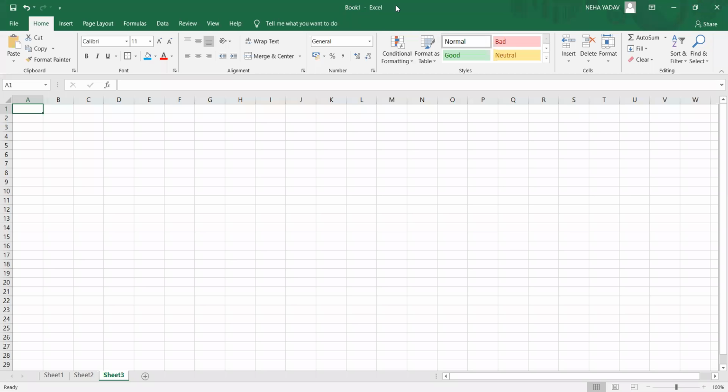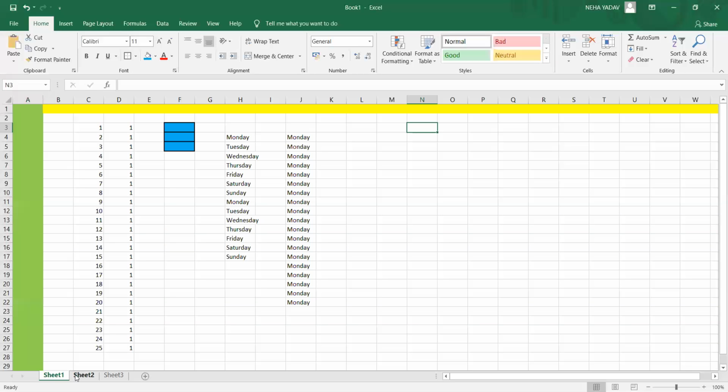Okay, so this Book1 denotes your workbook only, and a workbook will always contain worksheets. Sheet1, Sheet2, Sheet3, which I was creating, are known as worksheets, and these worksheets are a part of the workbook. By default we have 3 worksheets in a workbook, but any number of worksheets can be inserted or deleted. That is all the user's choice.